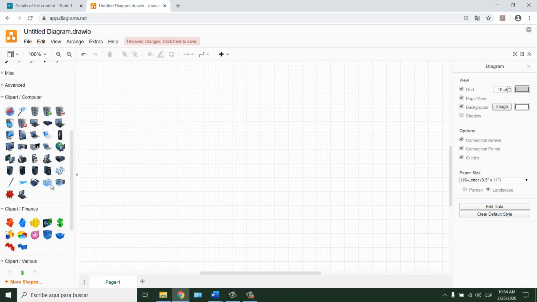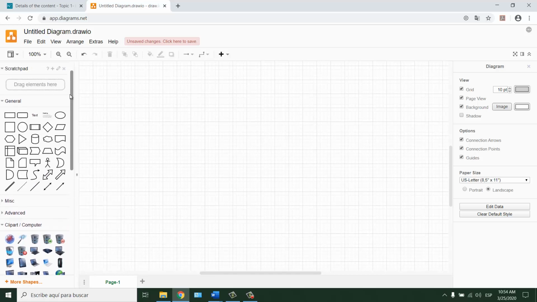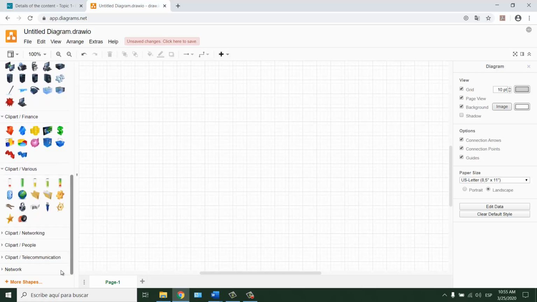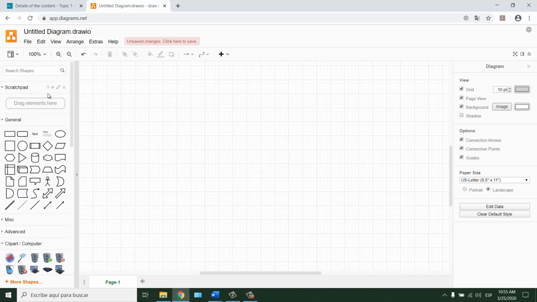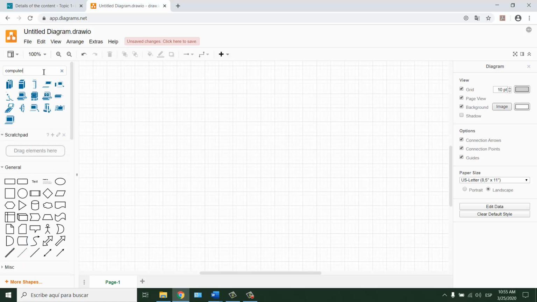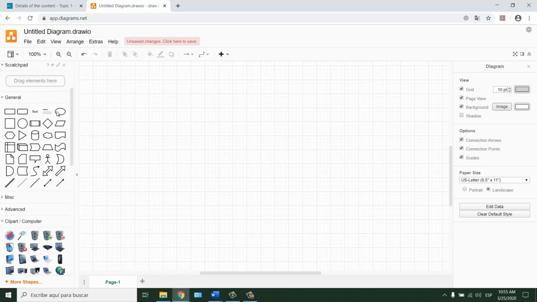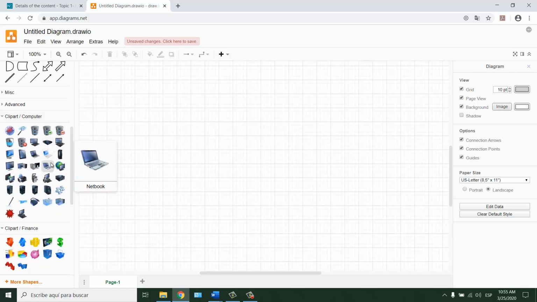selection you can click part by part to see if you can find the type of shape that you're gonna need. If you do not find the shape that you need, you can do a search here. I need computers, right? So I'm gonna write computers. And here I have some designs that I can use, or I can take one of these computers that are here. The only thing you need to take into consideration is that you need to add a shape that looks like a computer.